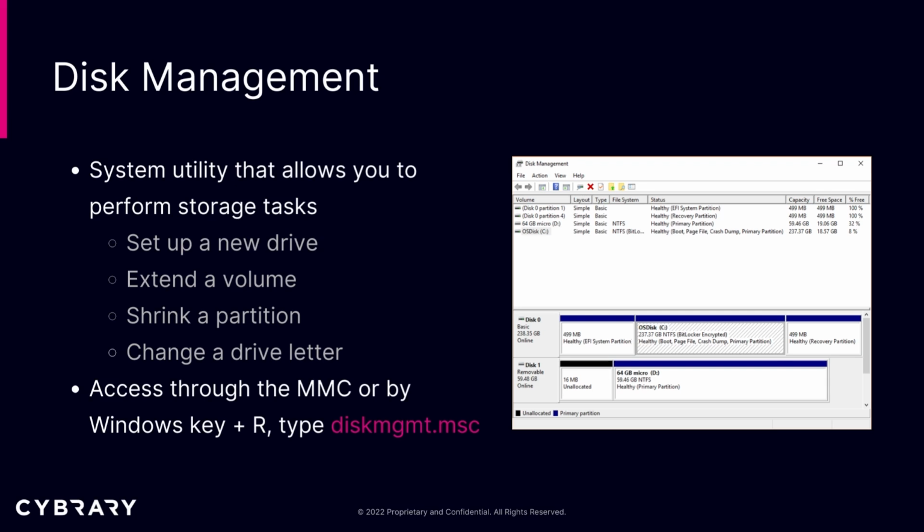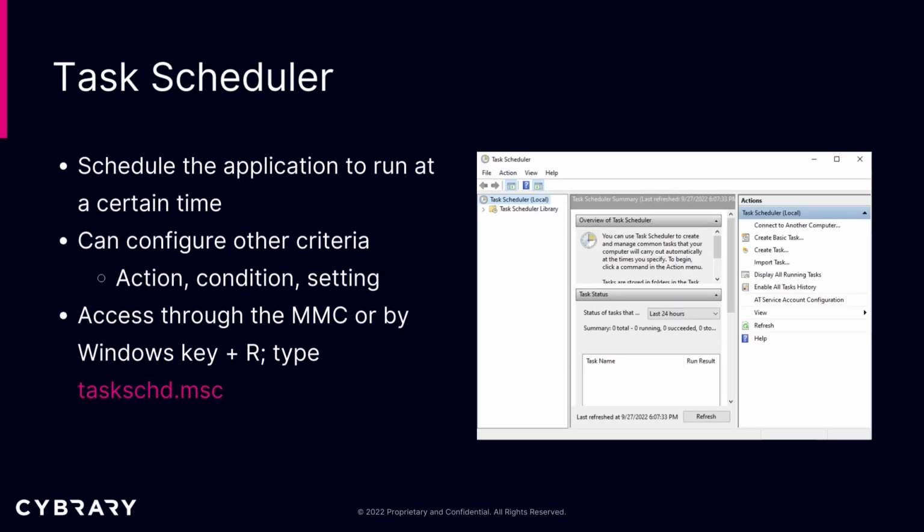If you plug in a USB device and it's popping up as letter F, and you want to change it to G, you can do that here in this utility. A lot of tools here to help you manage the disks in your system. So again, this is one of the many snap-ins that you can add into your MMC console.